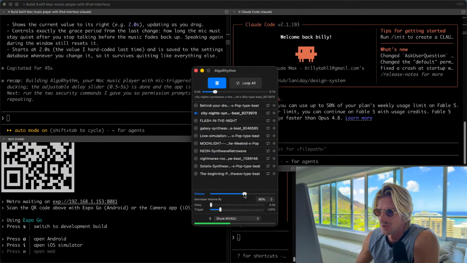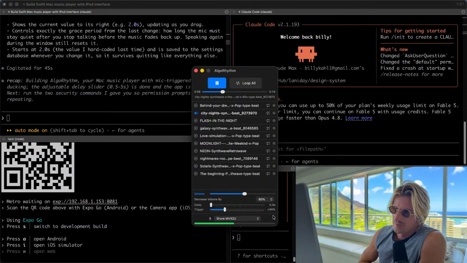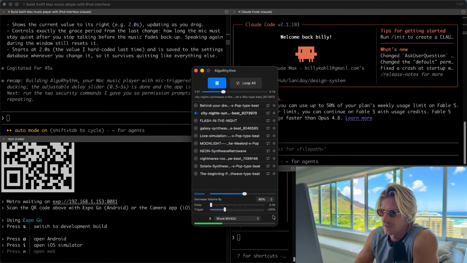Wow, this thing is working so well, actually. Every time I speak, it lowers the volume and then it comes back. I think the trigger should be maybe at 30% instead of 20. Sometimes it doesn't come back if it doesn't notice something. Did you see that a couple times?